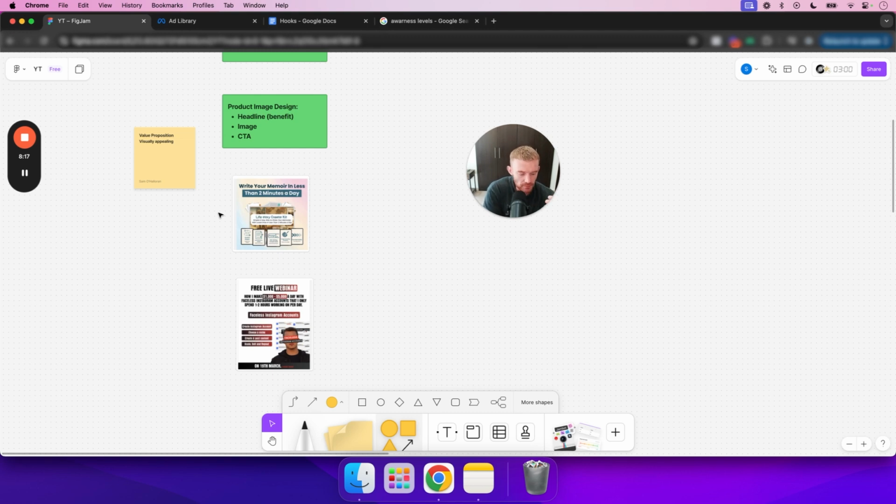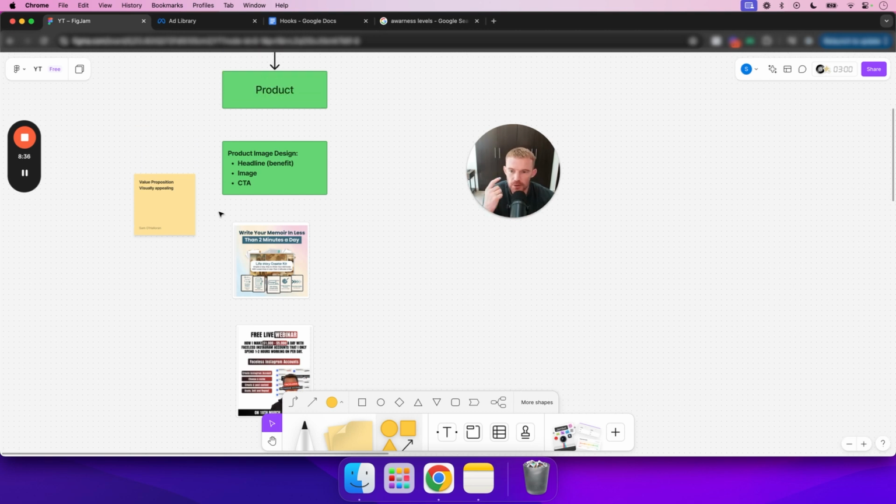So not only are these going to convert the warmest people first, but it's really easy to split test different messaging on this type of ad to get a better understanding of your market, to understand, okay, this is the benefit that they respond to most, and then you can use that in the rest of your marketing. So that's number one. It's pretty much always the one that we will start with when we're selling a low ticket digital product. Super easy to create, and like I said, really easy to test different messaging.